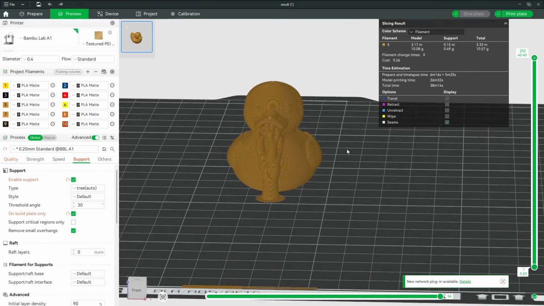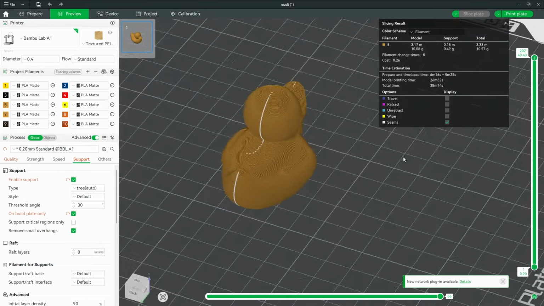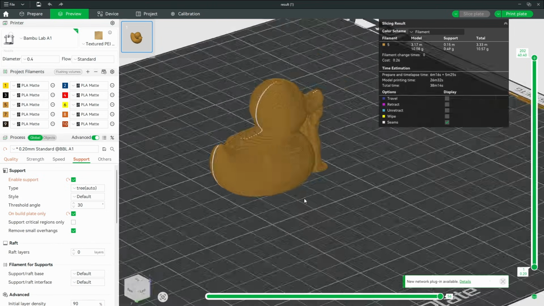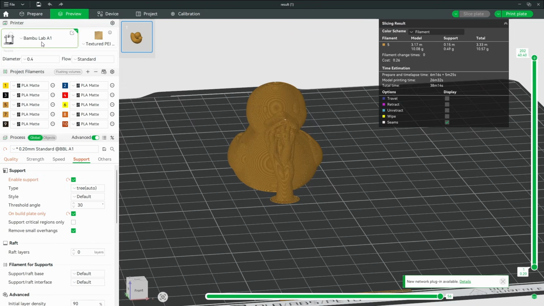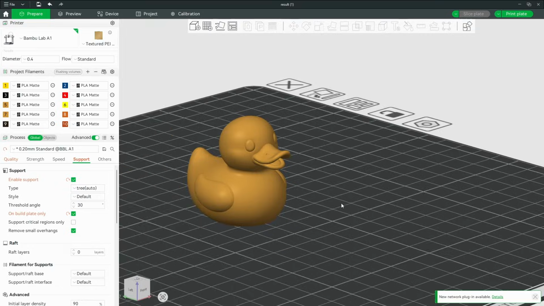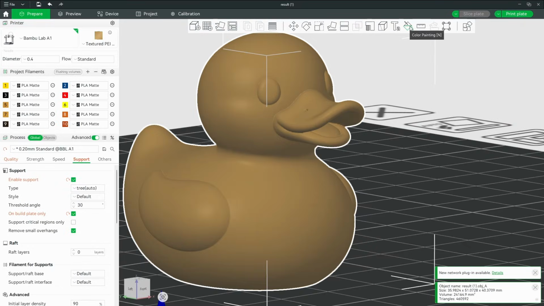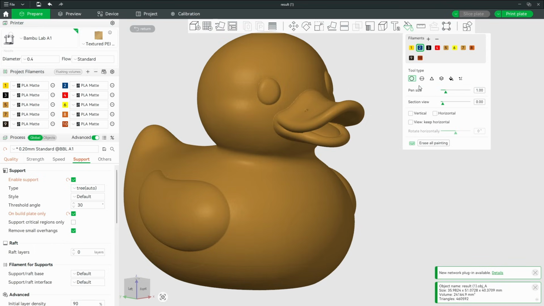Now, me, I like colors, okay? I like adding a little bit of colors. You can see our lovely seam actually went to the back of the duck, like I said. That turns out great, but I like some colors. So I actually paint my models in Bambu Slicer as well. I will grab the coloring paint tool right here.